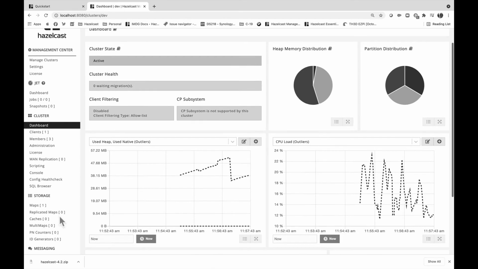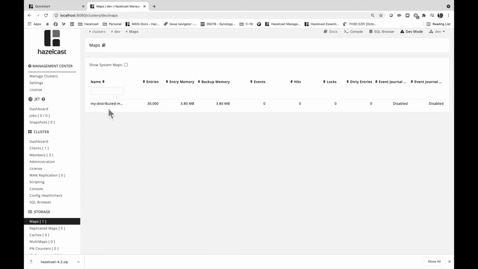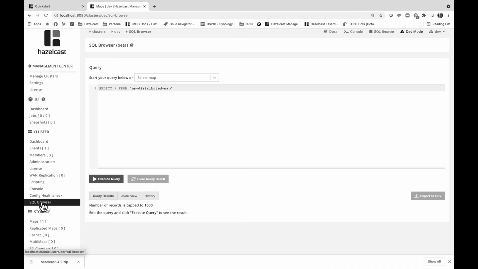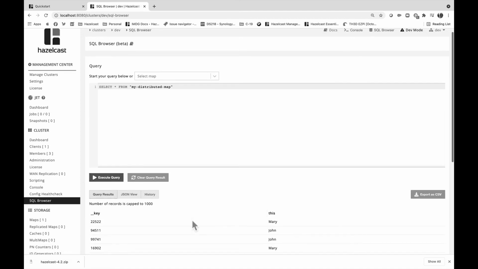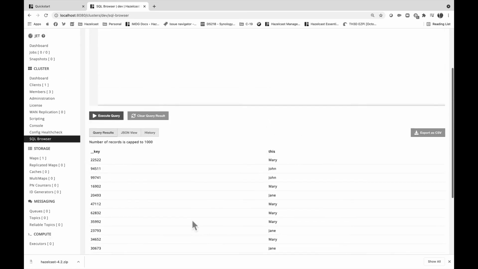We can go back into Management Center and drill down into the Maps view and see that we now have a map called my-distributed-map, and it has 30,000 entries as we would expect. I can switch to the SQL browser view and use standard SQL to query the map, and we can see the first page of entries here.